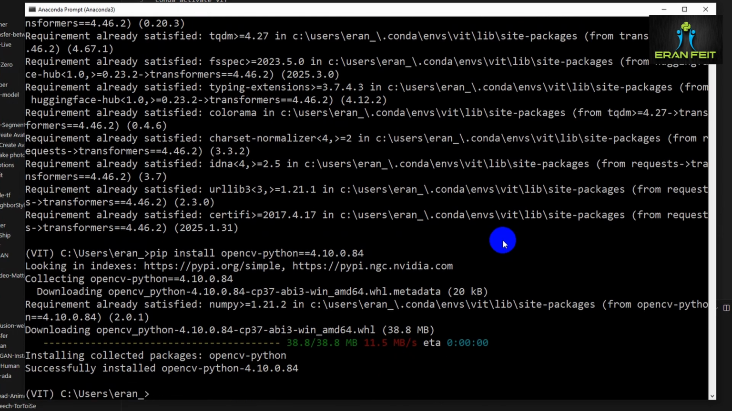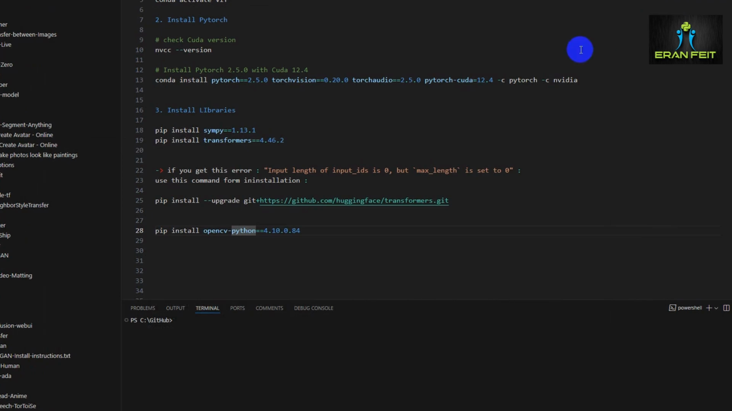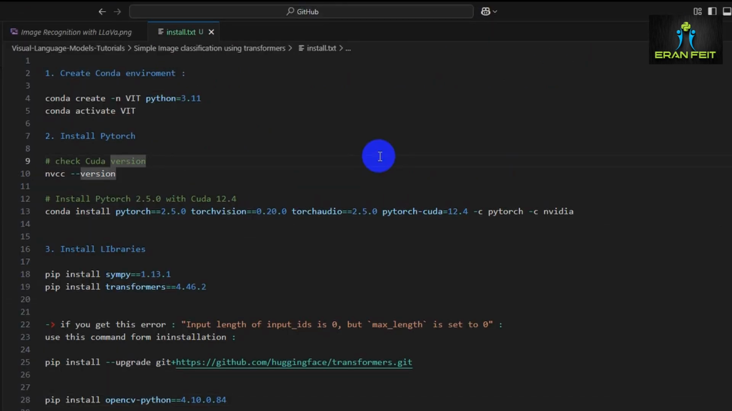Great. So we finished this part of the installation and now we are ready for the coding part. So before we go for the coding, don't forget to change your current environment in VS Code. Since we created a new environment named ViT, we have to change it inside VS Code.